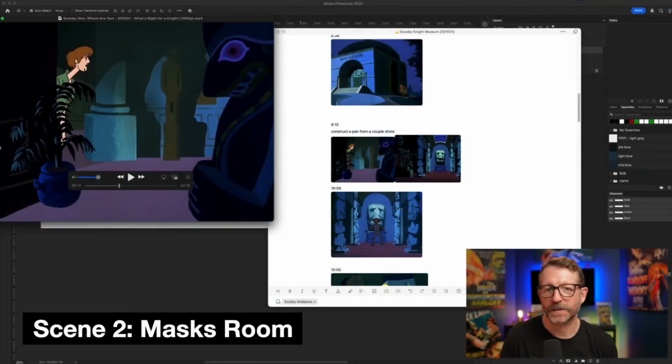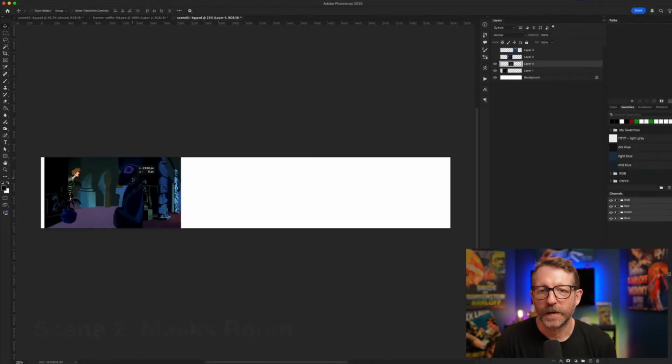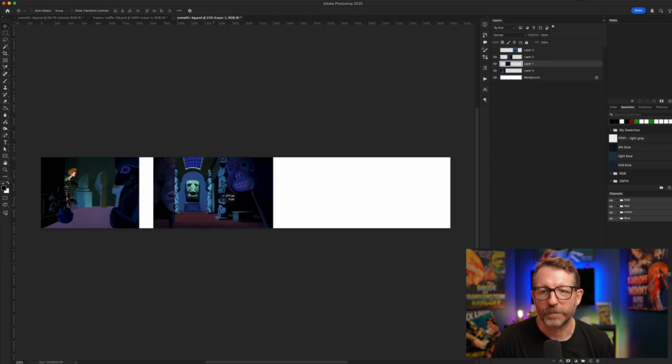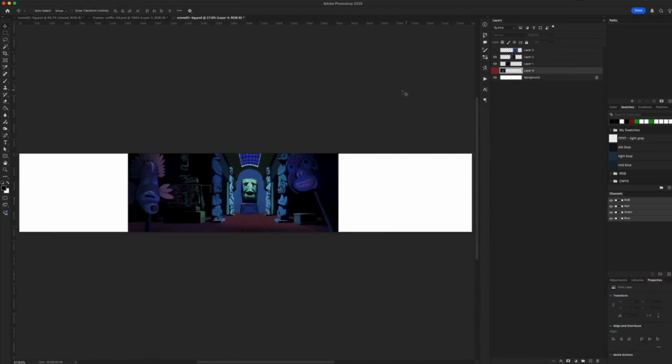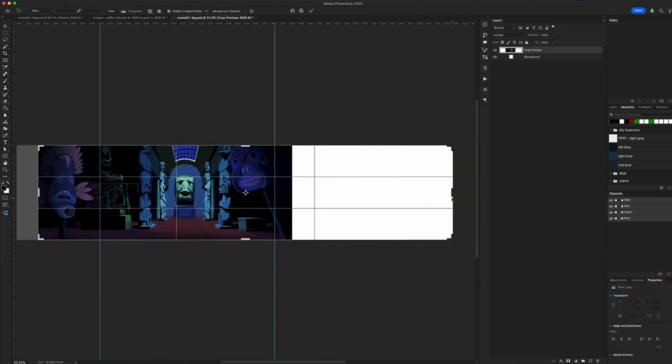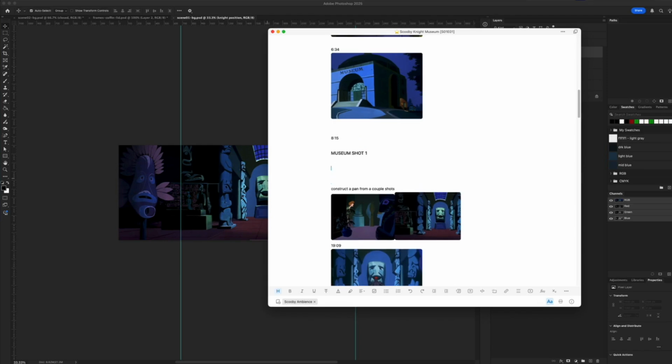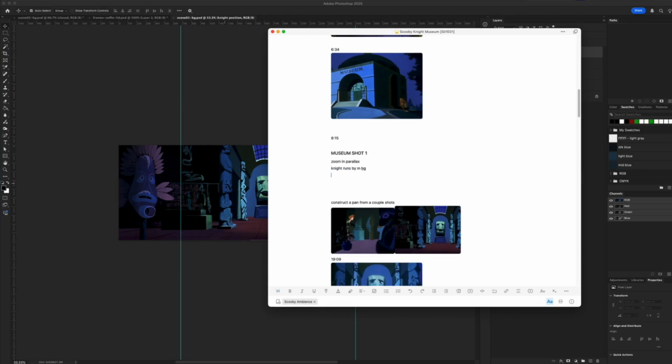Scene 2, the masks room, was something new for me, because I wanted to start with a zoom, which I'd never done before. So I start these wider scenes by assembling shots from the pan of the cartoon, and then I'm making my notes as I go.